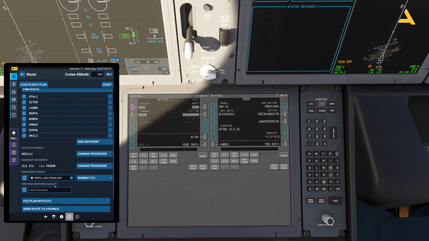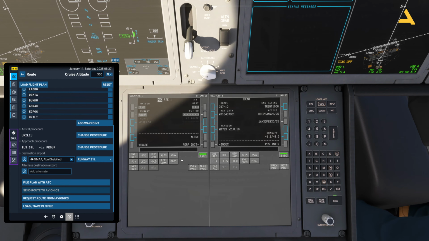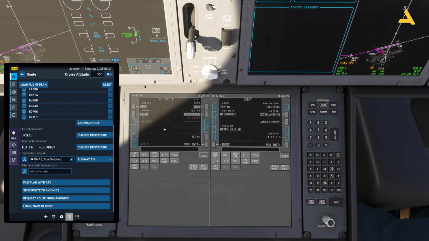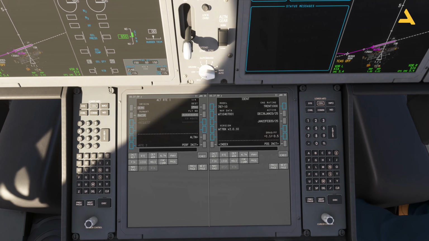And I can send it to the avionics. And now you can see this flight plan is there. I can press execute. The only thing that you can do is this, that you can enter the flight number over here. So let's get rid of it. I use AA123 or whatever the flight number that you use.